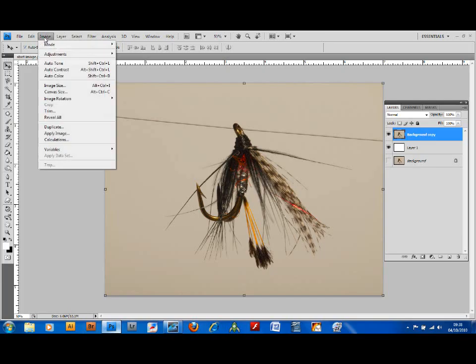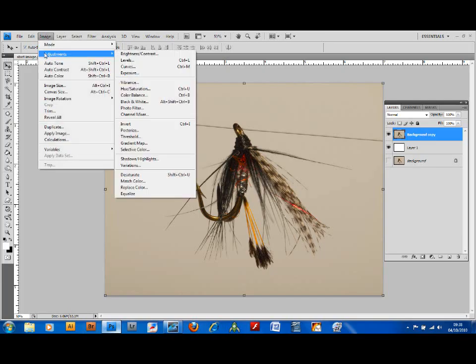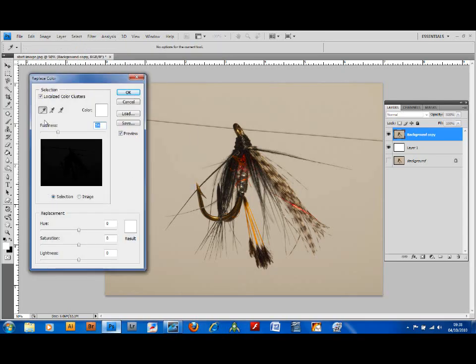So it's go over to Image at the top bar, roll down to Adjustments and go all the way down to the bottom, second to the bottom, to Replace Color. In the dialog box, make sure that Localized Color Clusters is selected, the first eyedropper tool is selected, and you're in Selection. You can use Image. I use Selection because I like working in masks, I find them better. We'll go on to these replacement sliders in a moment.